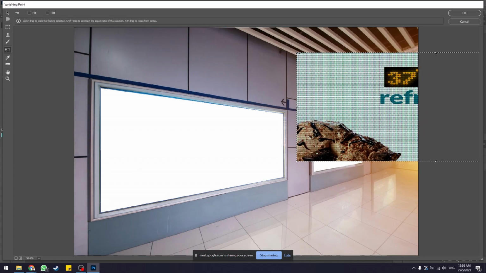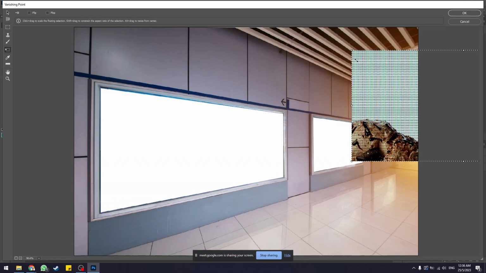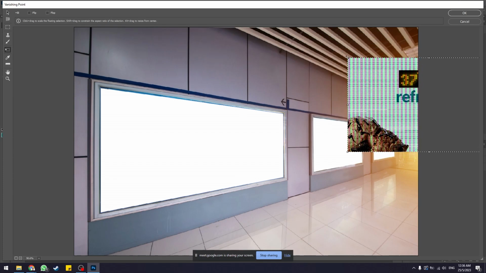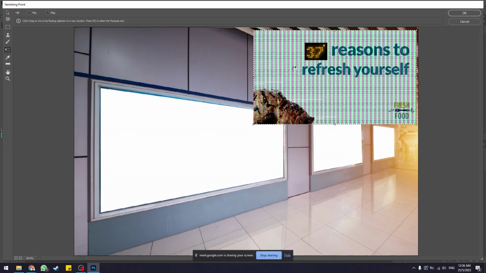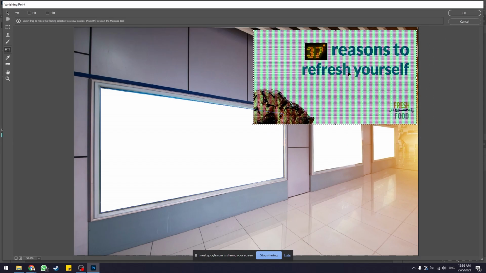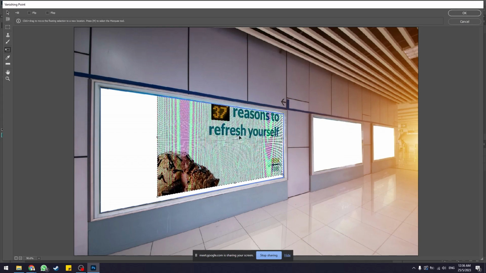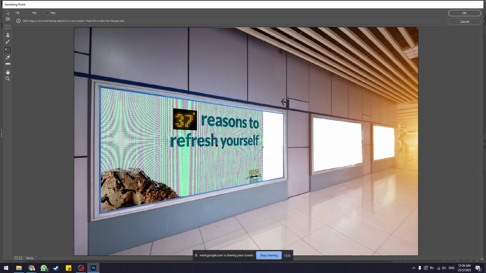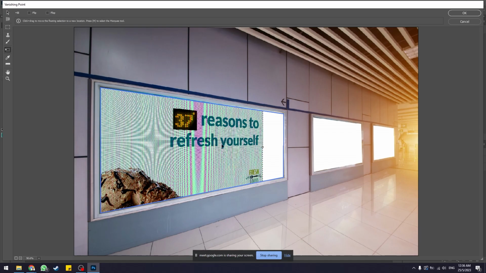Once it is small enough and you can see everything for your design here, you can just click and drag onto your billboard and it should snap by default, because you already have that perspective going on. And once you're done, just resize this.